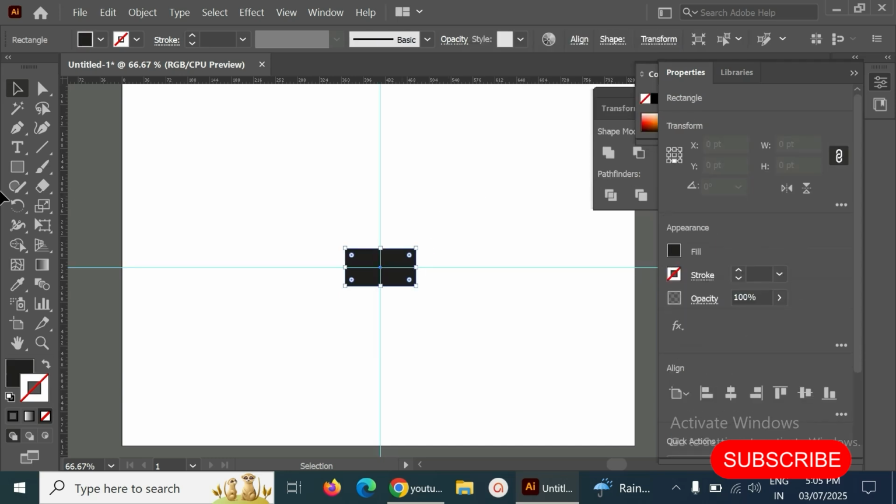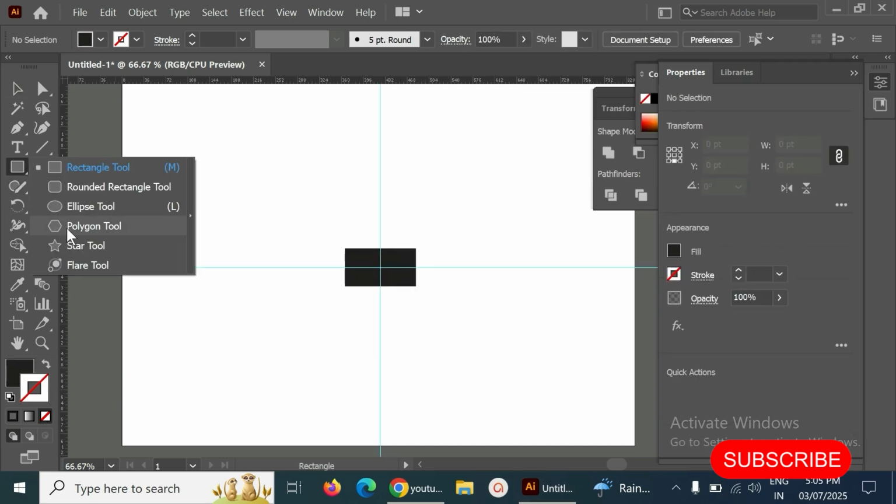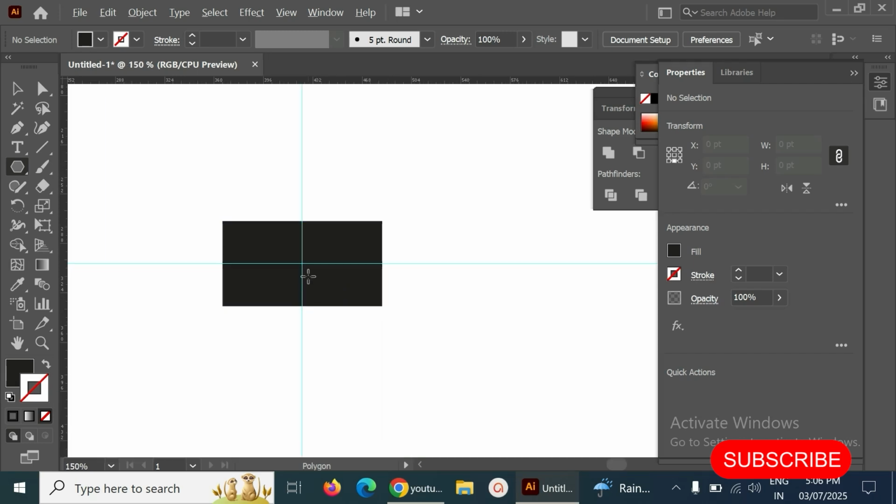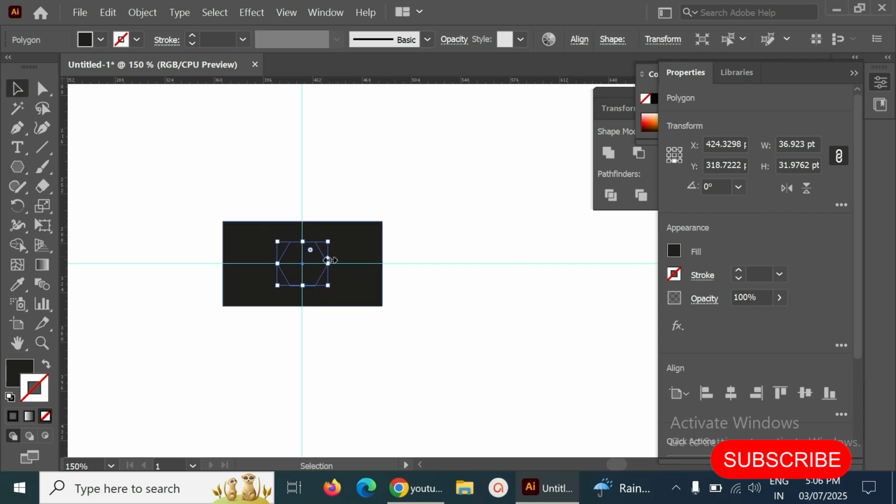Okay, after that select polygonal tool, hold on alt shift key and make it like this. Then remove the sides so you can adjust on the left side here. Hold on shift key and rotate it. After that set corner radius a little bit rounded like this.